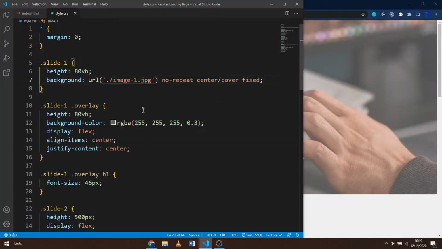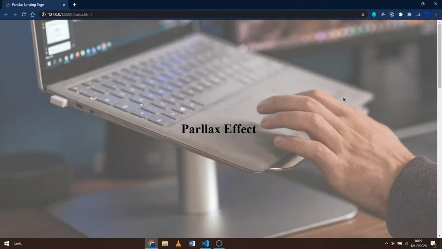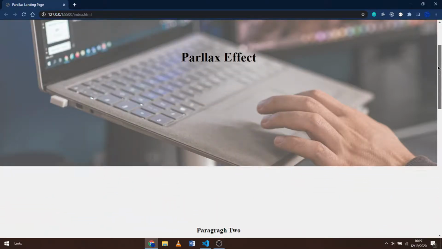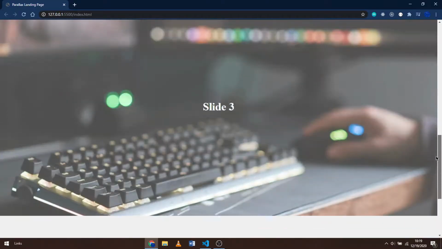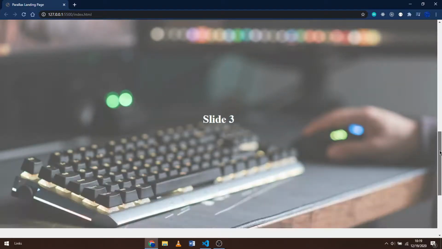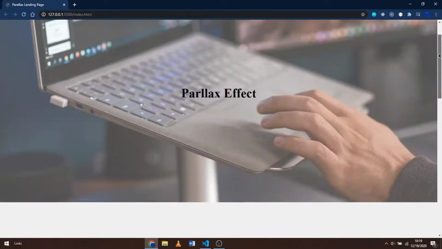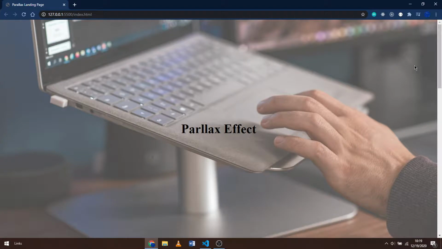But just to have a great effect, I'm going to change all of these to 100 viewport heights like that, and it's looking brilliant. It's looking very nice. Okay, so that will be it.